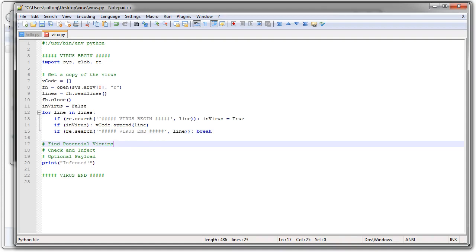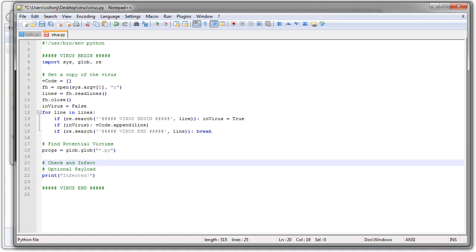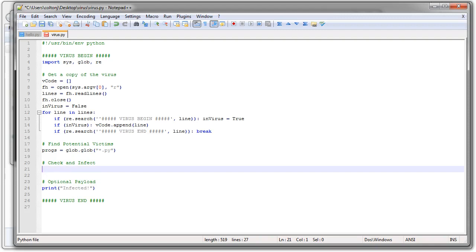The next step is to find potential victims. There are lots of different ways to do this. I'm just going to do a little glob statement. Get my programs in glob, and I will find everything that has a star.py extension. Pretty simple way to do it. If you want to spread further, you would have to do something a little bit more aggressive in finding.